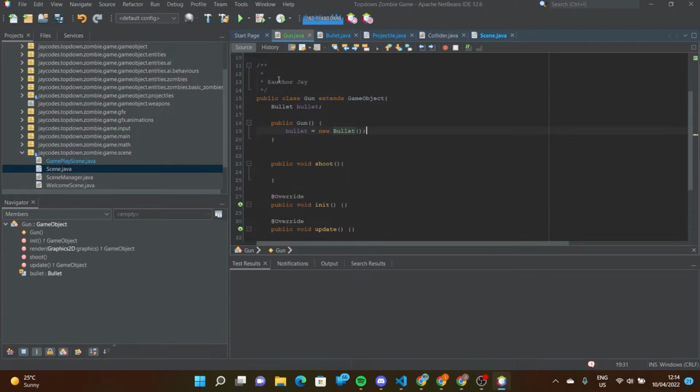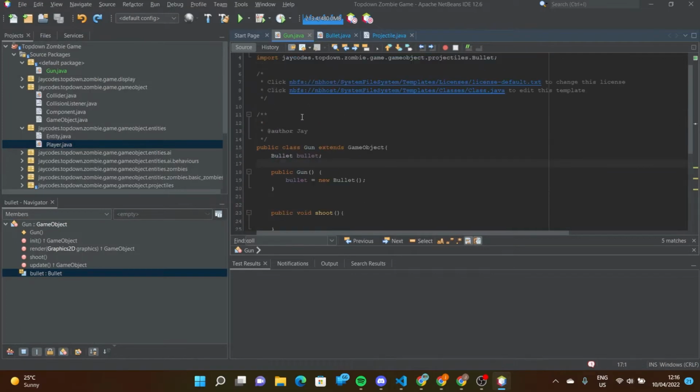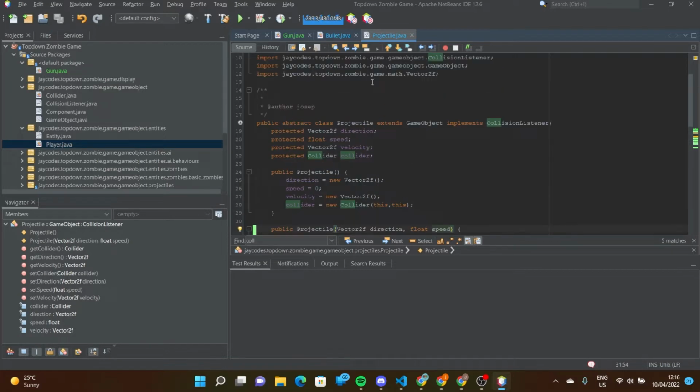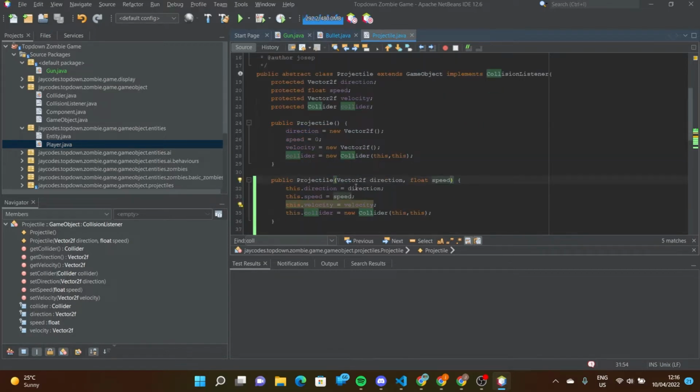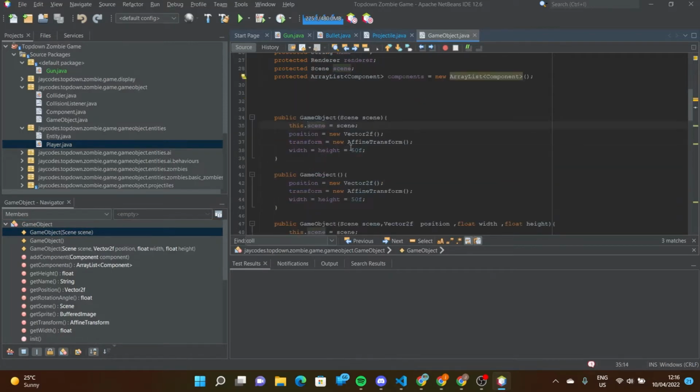And now inside the gun class, we also want to be able to take in a scene. Since a bullet's also going to be a game object or a projectile, we want to be able to add it to the scene. We want to be able to take in a scene. So yeah. Okay, public game object scene. We're going to take in a scene.